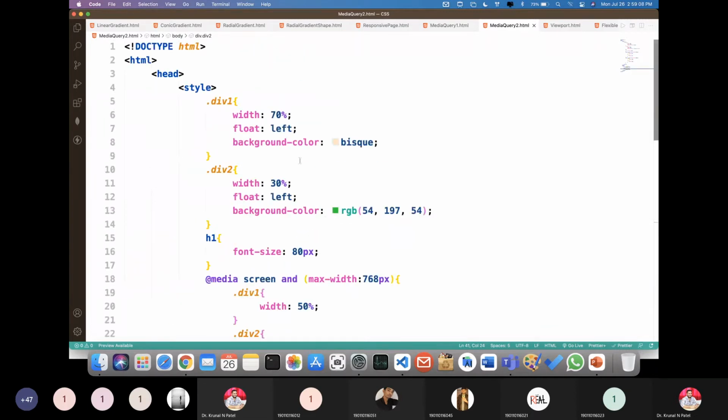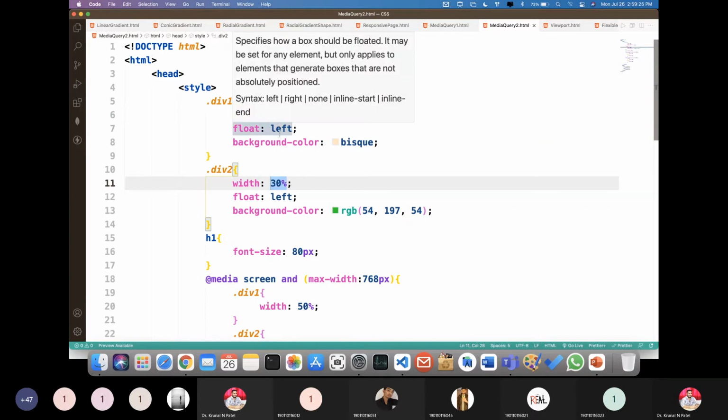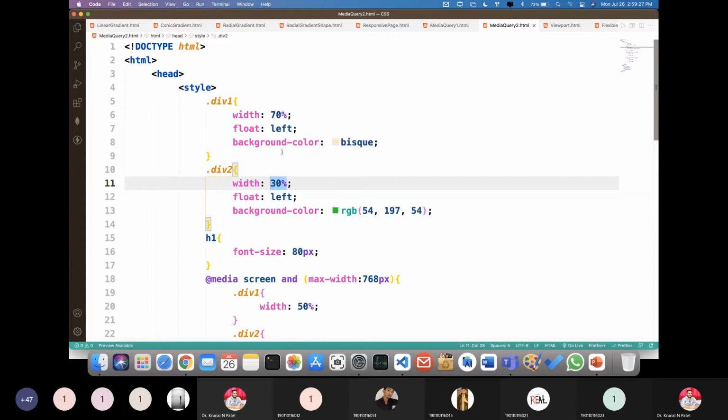Now, how do my divisions actually look whenever I load the page? I have the division 1 and division 2 classes. Division 1 takes 70% and division 2 takes the 30% area. Both are floated to the left, so they will look parallel.